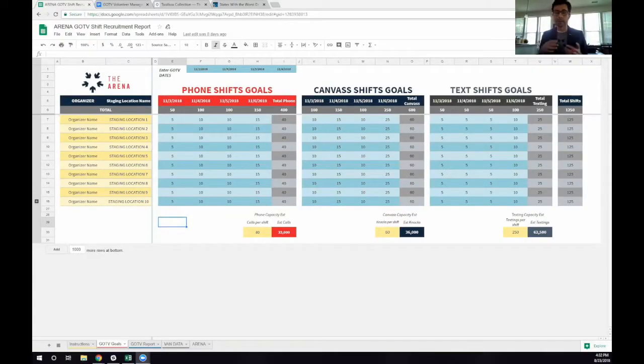This is a tool that will help you, one, allocate your goals for GOTV by staging location. So it's set up here. Again, the yellow cells, blue cells are all editable so that you can customize this to your campaign, enter in the organizers who are responsible for a given staging location, and then split out the phone goals, canvas goals, and text goals for those staging locations.